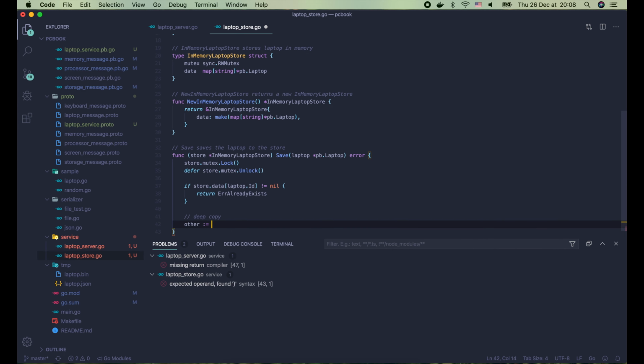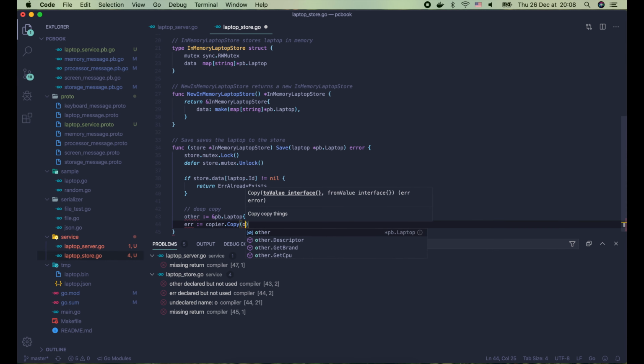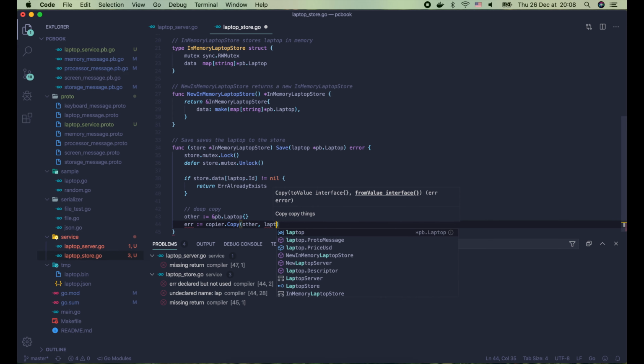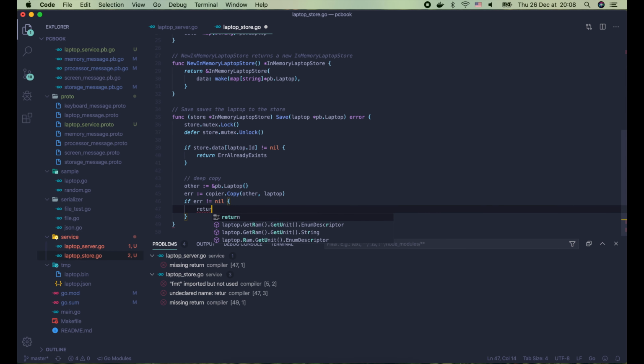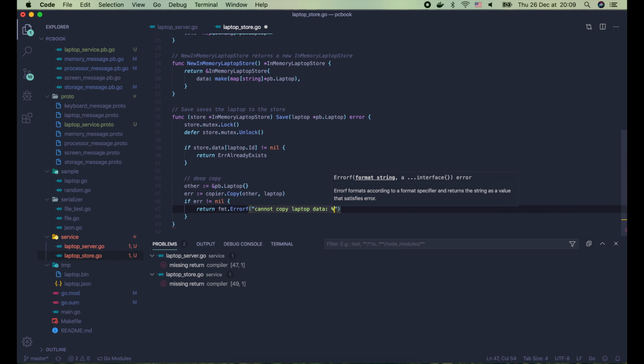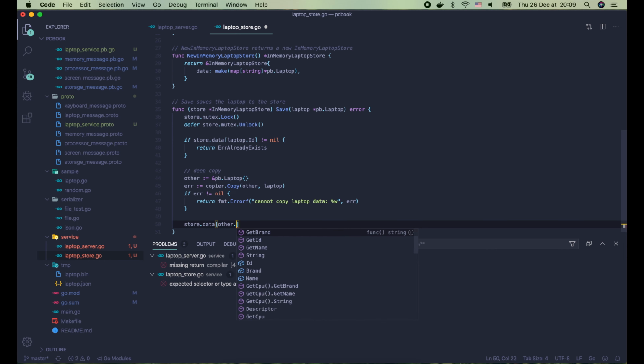Now create a new laptop object, call it other. Then call copier.Copy to deep copy the laptop object to other object. If an error occurs, just wrap the error and return it. Otherwise, just save the other object to the store data map.